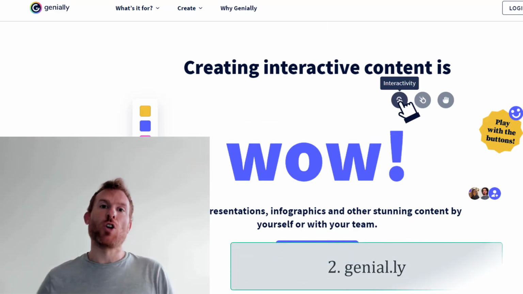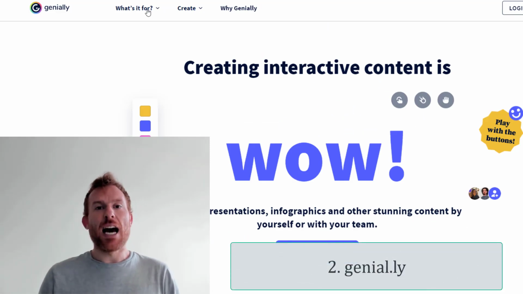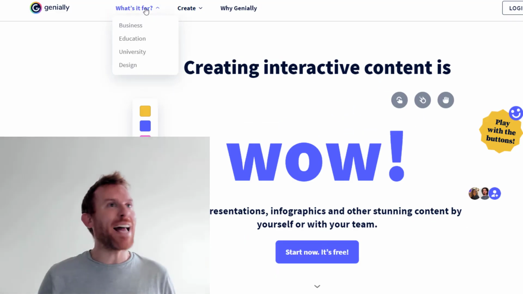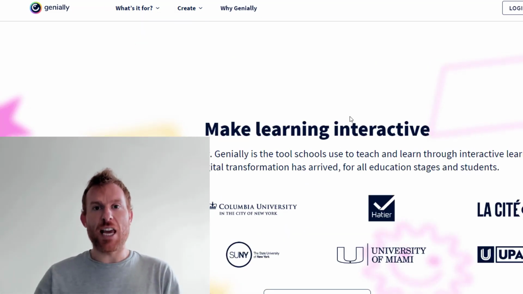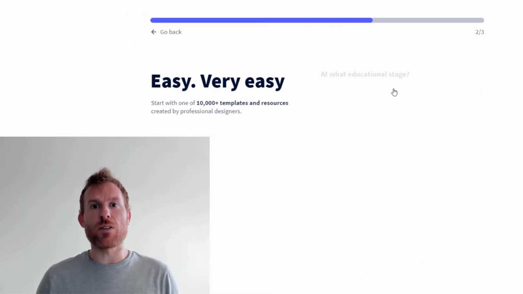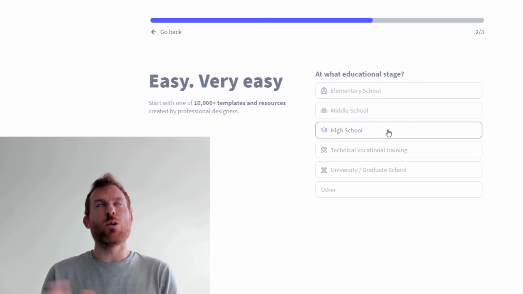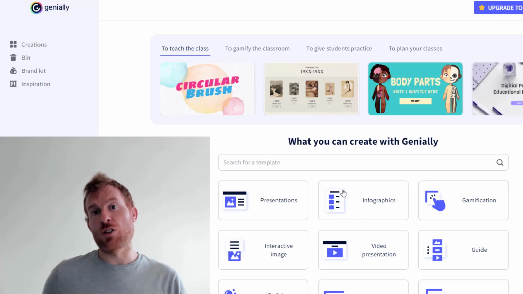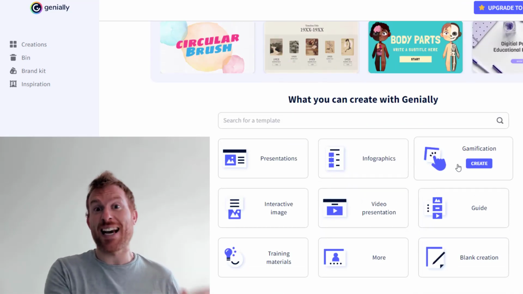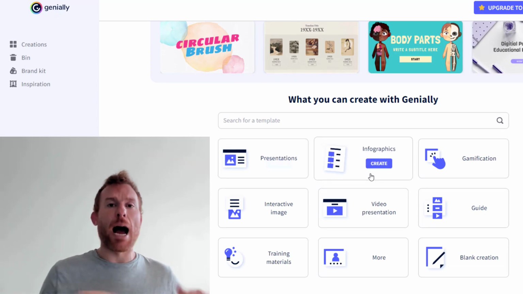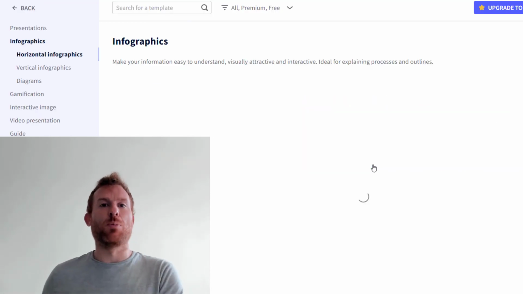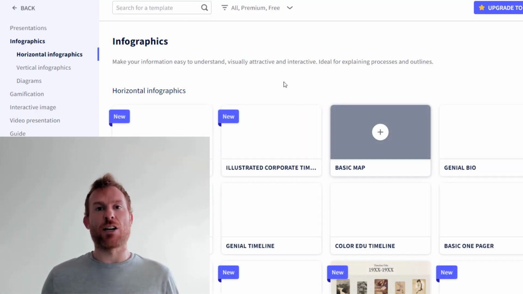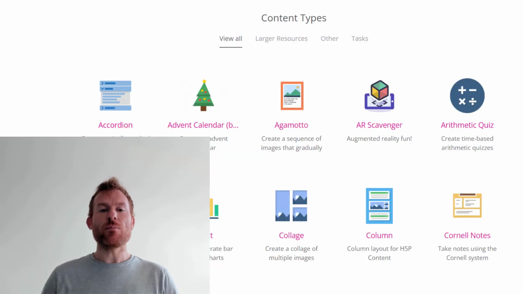In at number two, we've got Genially. Genially allows you to create all manner of animations, interactivities, hotspots. It allows you to create all sorts of incredible classroom activities for free. It's really easy to use. You can see it on screen now how easy it was. Within 10 seconds I was in there, I was designing, I was making something which I could then export and potentially use in any classroom anywhere around the world.